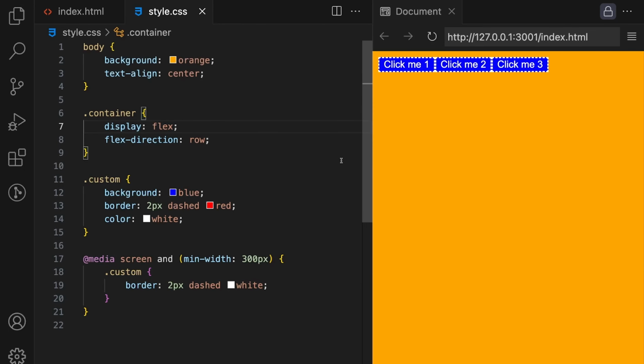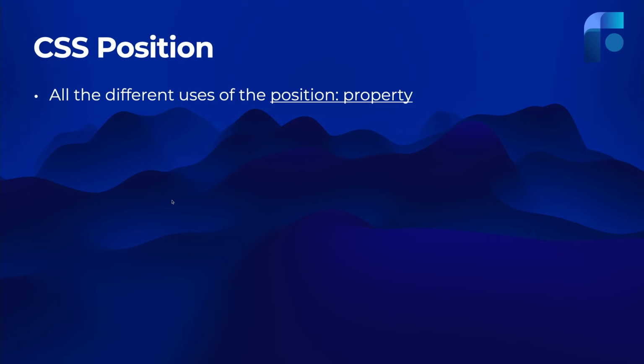So that is the display CSS property. So CSS position, what is this property? Now the reason why I've brought this up, because it is a really important property that you should know about.